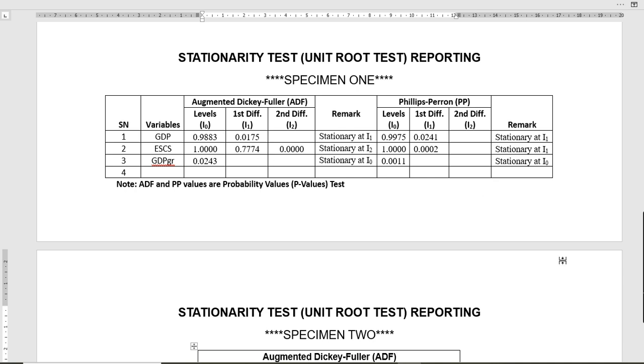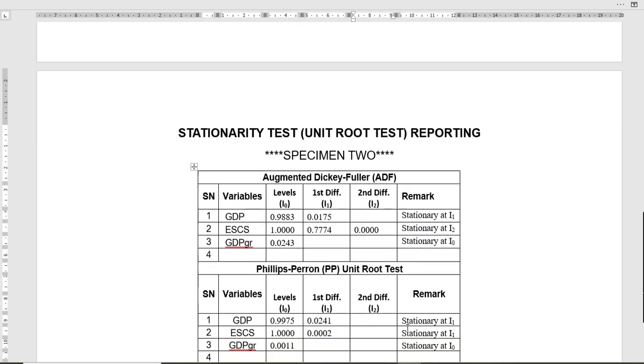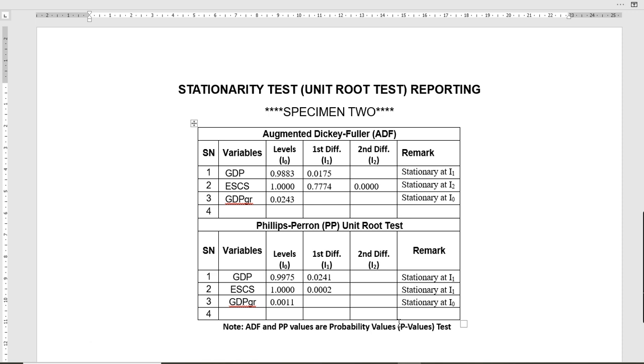And also, when you go down to specimen 2, this is how you can also report your stationarity test. Now look at the note. Note: ADF and PP values are probability values. Any values below 0.05 are deemed stationary at that level, while any value above 0.05 is not stationary at that level of significance.